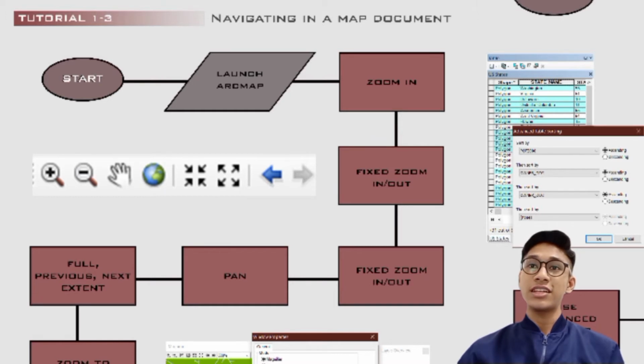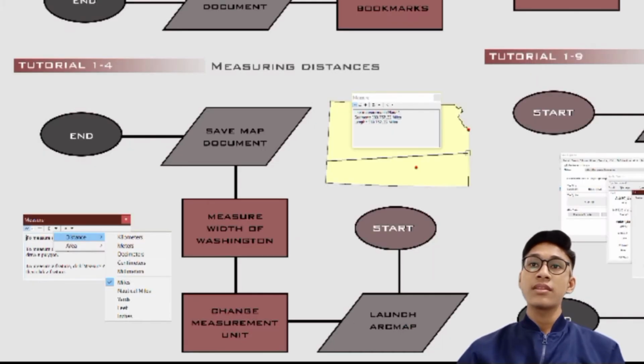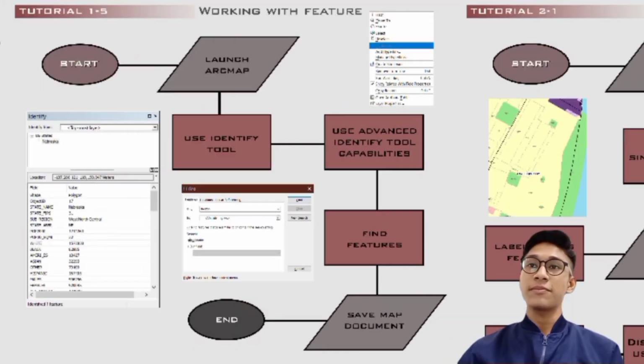Next, the third tutorial is about navigating in a map document. For example, it uses simple tools such as zoom tools, pan tool, and extent tools. It also has a magnifier window, overview window, and bookmarks. In tutorial 4, it is about measuring distance. It teaches me how to measure a straight distance and also how to change measurement units.